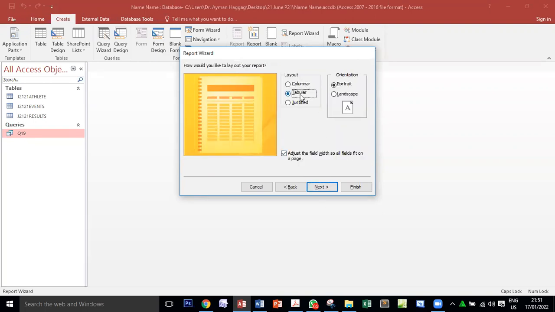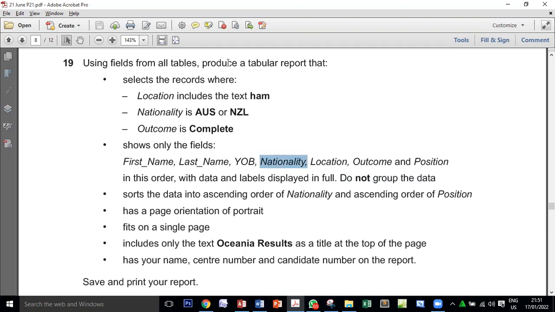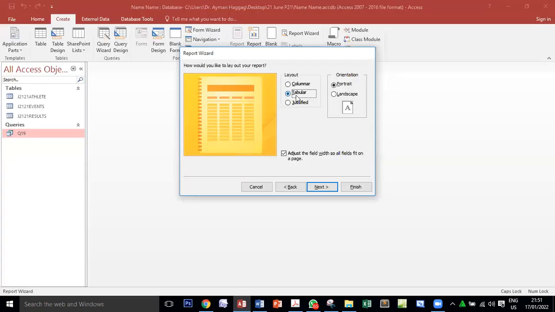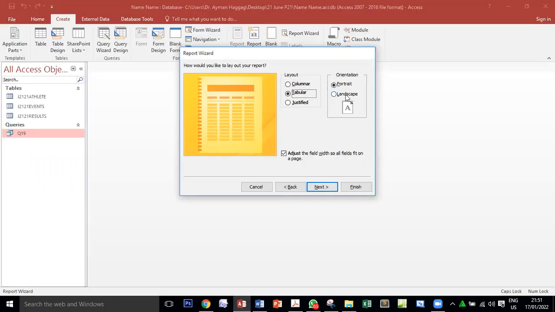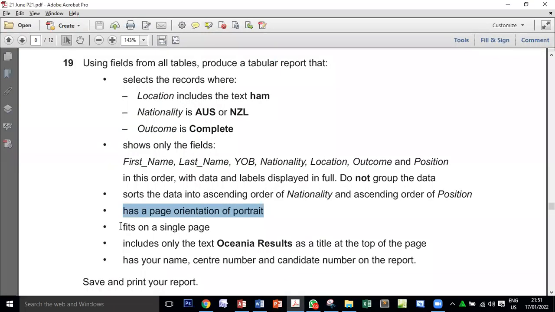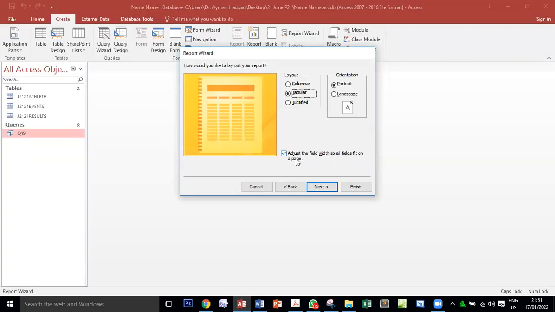Okay. Layout tabular. Yeah, sure. Tabular report. Orientation. Let me check. Has a page orientation of portrait. Okay, portrait. Some other questions, they must be landscape. Here, portrait. Adjust the field width so all fit on a page. Yeah, keep it. Fits on a single page. Please keep this.